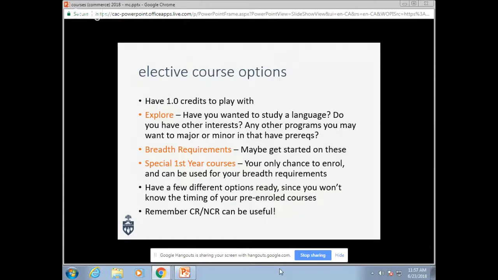Special first-year courses. This is your only chance to enroll. Courses like the foundational year programs and first-year seminars: first year is the only year that you can take those courses. So you might want to take advantage and select one of those. But have a few options ready because you don't know the timing of your pre-enrolled courses. So you might want to put together a few schedules so that you can slot these electives in, because you might end up getting into a particular section that conflicts with one of the electives you've chosen. Remember that CR, no credit can be useful for those elective options.